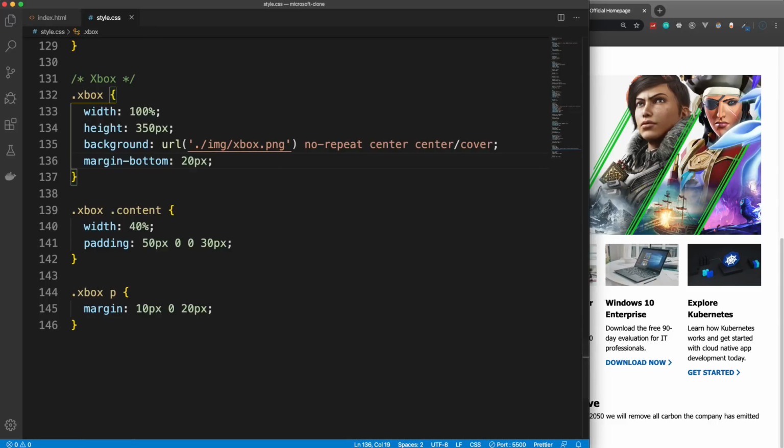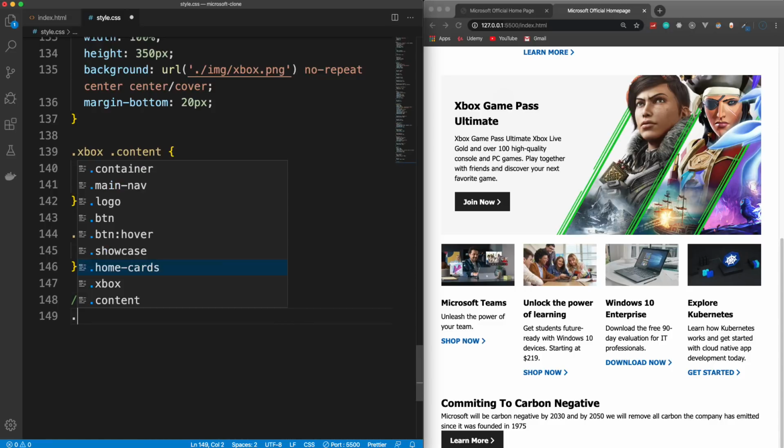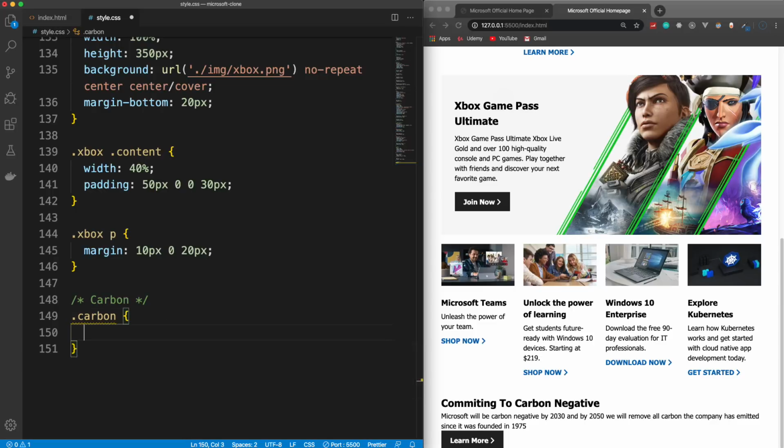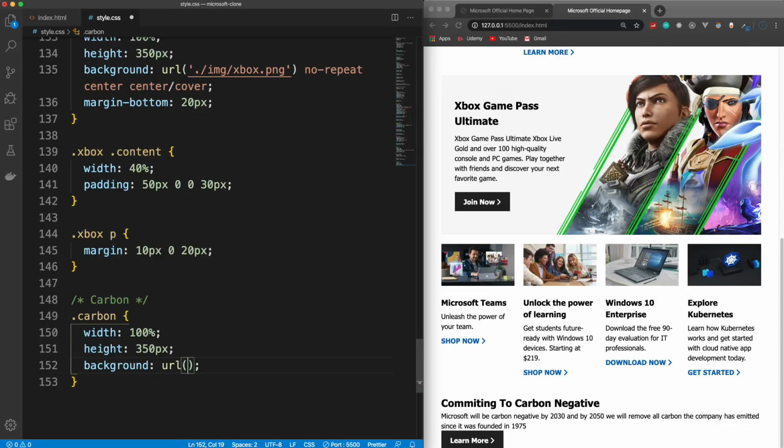Let's style it. So we'll jump into our style sheet here, and we'll just make this smaller. Okay, say this is the carbon section. So for carbon, we're going to set the height to 350. It's basically just like the Xbox one, width of 100%. And then a background image. So this is image/carbon.jpg. No repeat, center, and cover. And by the way, this is the background repeat property, this is the background position, this is the background size.